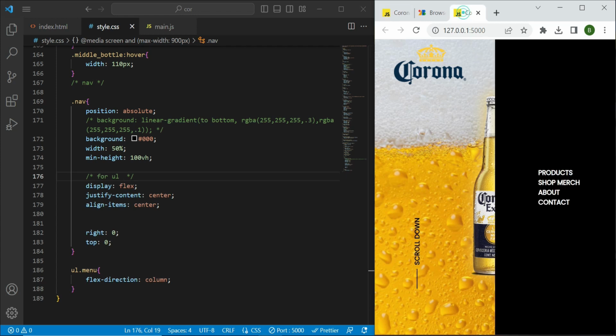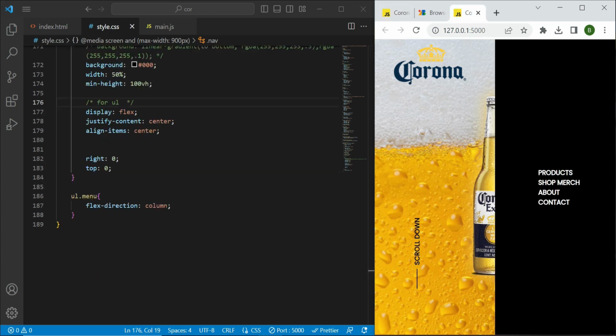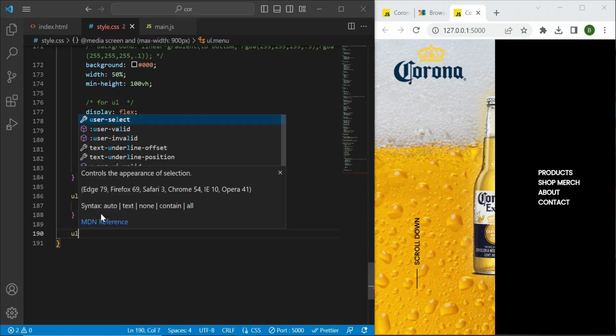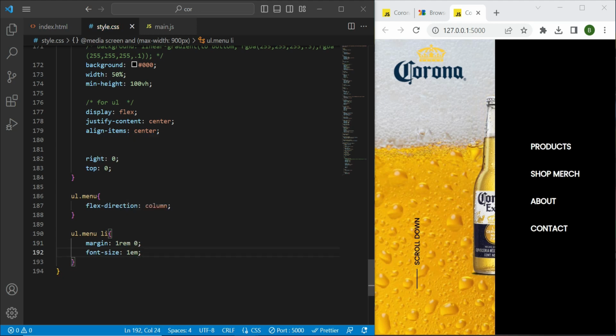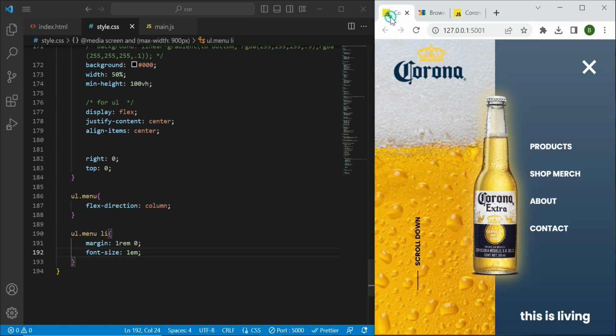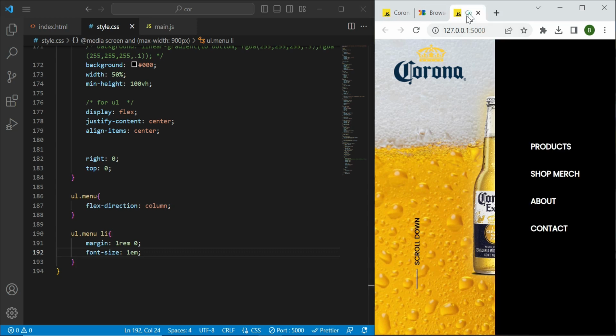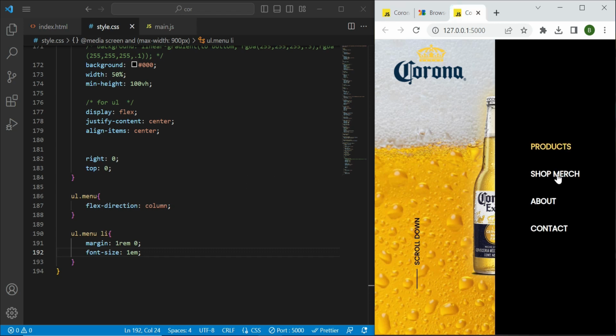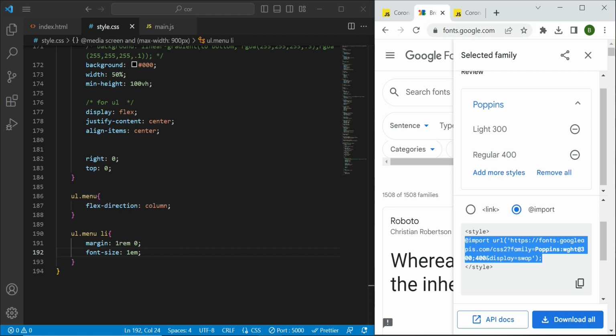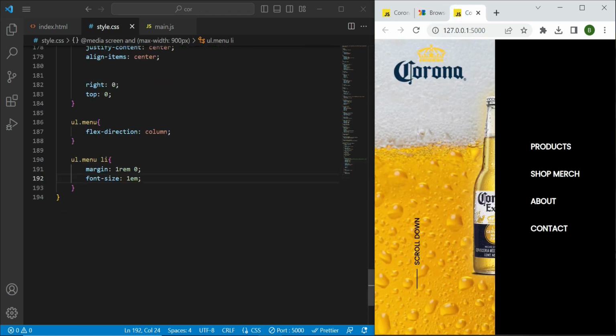A little bit more to do is that I need to target each LI now. So down here, menu li, give it a margin of 1rem 0 from one to each other. There you go. And then change the font size to what? 1em. And there you go. I believe it's pretty much the same. See? Changed a little bit. This is a little bit bolder, this is a little bit lighter, but that's for our font family. I believe it was 400, not 300, but that doesn't matter actually.